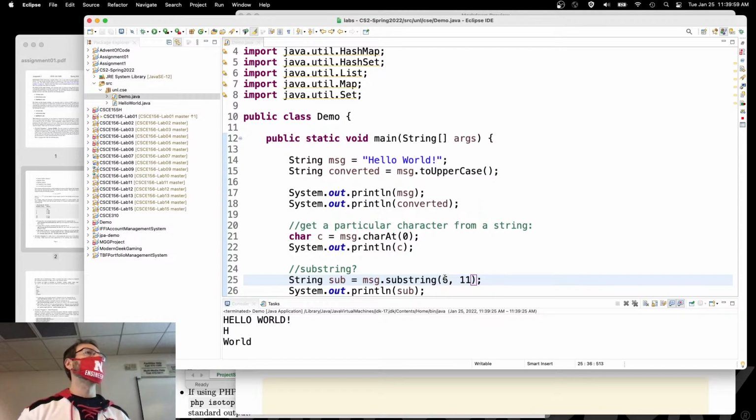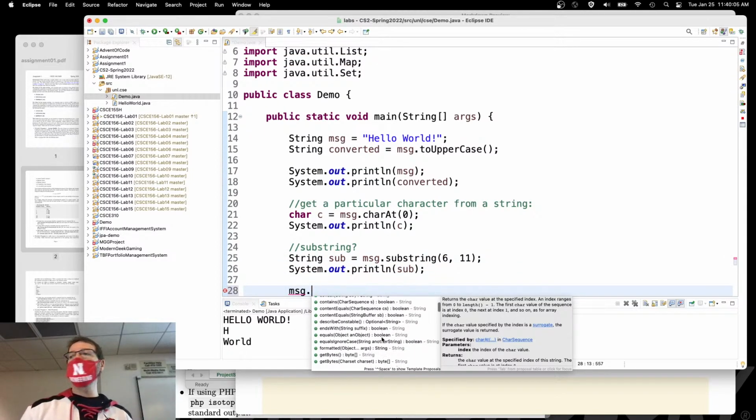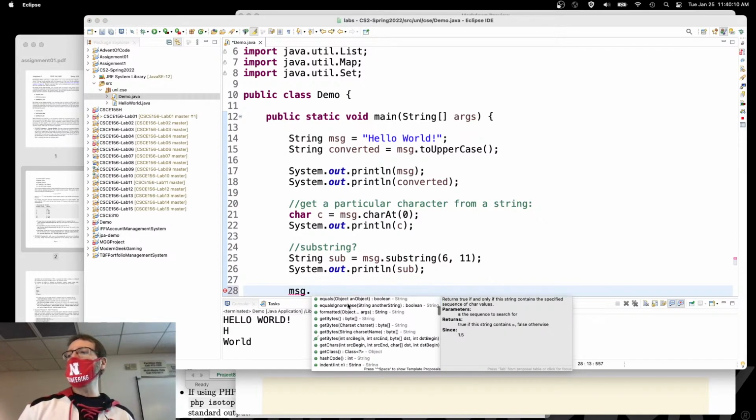Questions so far? No? Well, again, if you have anything that you want to do, look it up first. Does it contain a substring? Right? Can you do certain things?